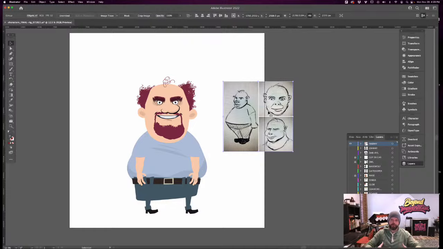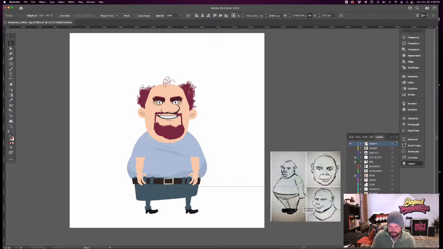Is it more in the belly? Is it more in the head and neck? Is it more in the legs? That sort of stuff. And I haven't really even thought about a whole lot of what's special about this character.